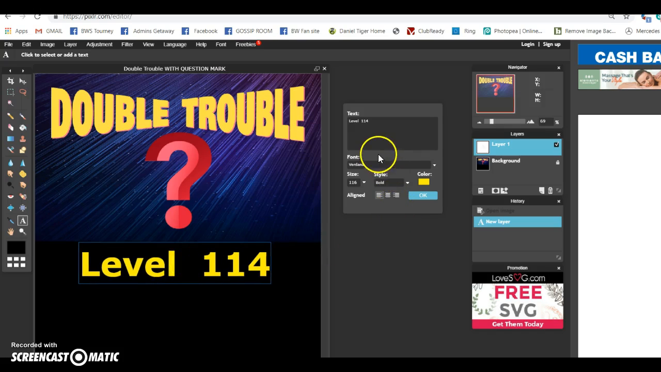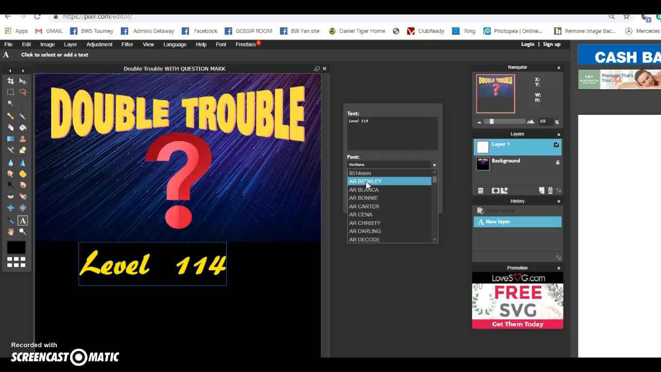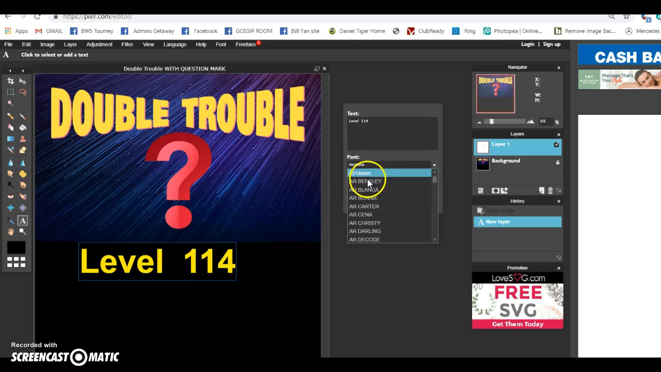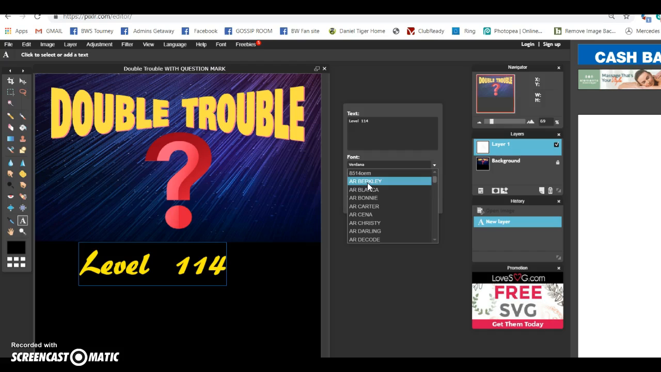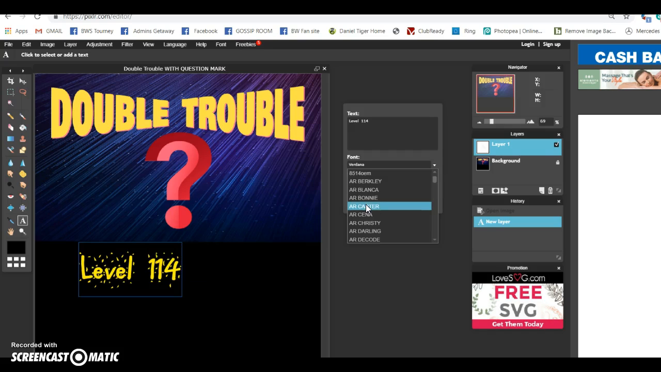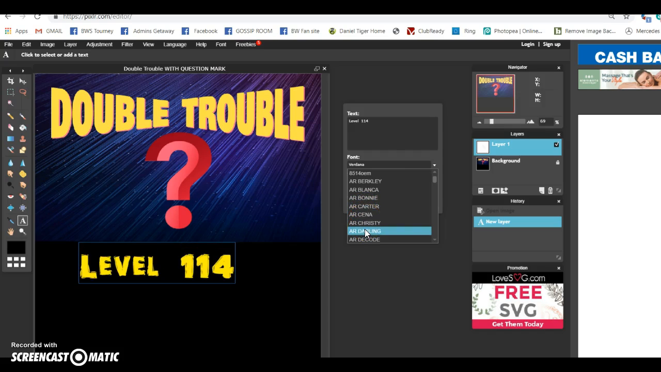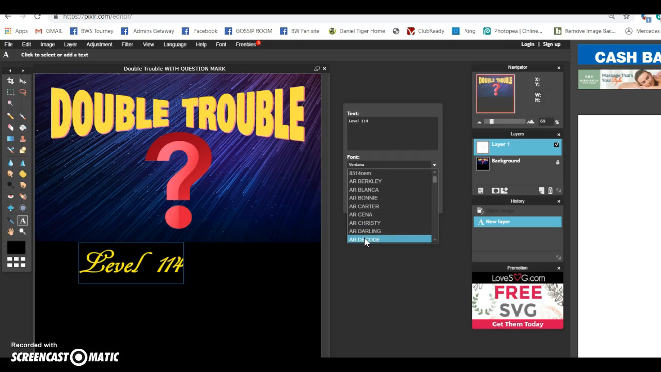Now come over to your little box. This is your font. Hit that, and you have all these fonts. If you just take your mouse and kind of go down, if you look over to your picture over here, as I scroll down, it's going to show you what the level 114 is going to look like. So you can just scroll down here and kind of go through them and pick one that you really like.